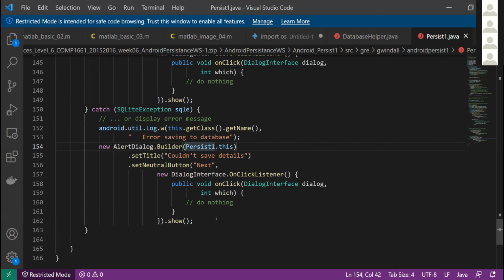Sir, I ran it on the emulator and then I tried saving the details. It's giving me an error saying that it could not save details. No, that is a problem we need to solve.